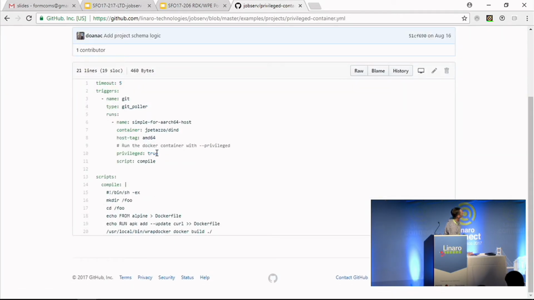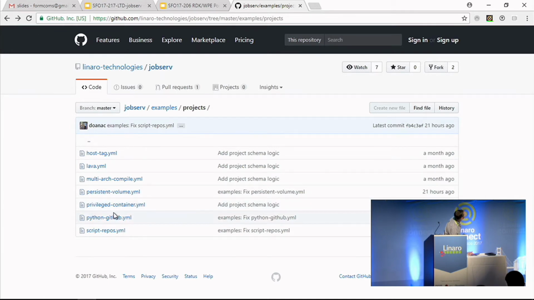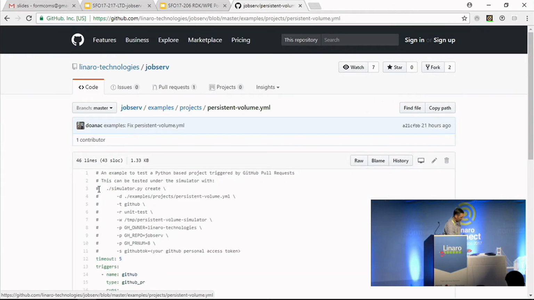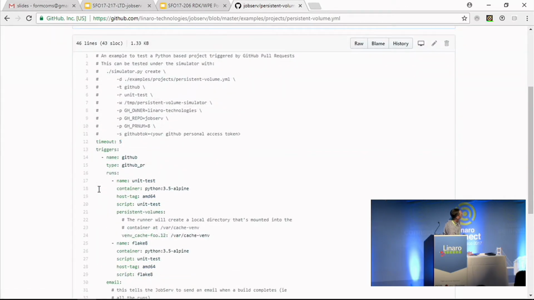Set a flag called privileged is true, which is kind of a Docker thing. And there's actually a container, a Docker in Docker. So we build Docker images with that now. And then there's one other kind of handy one that we've used some. This became handy with open embedded builds.